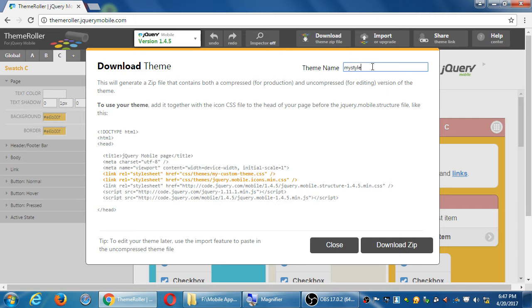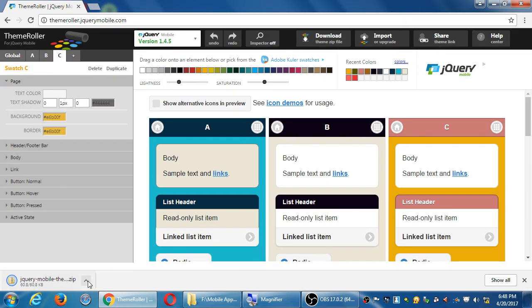So, theme name on the top right, let's call it My Style. Anything you want, My Style is fine. Click Download Zip. So it says basically use your CSS file. Attach it to your project. Click download zip. This is going to download your zip file. You can show it where it ends in your folder.